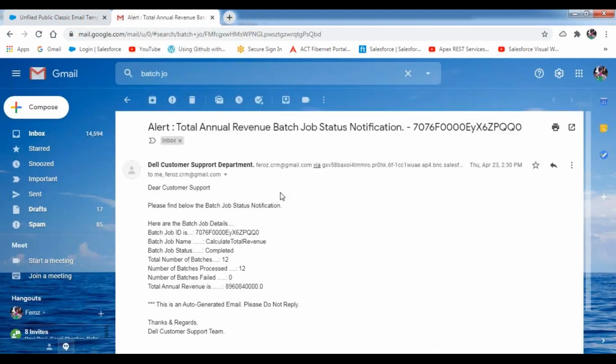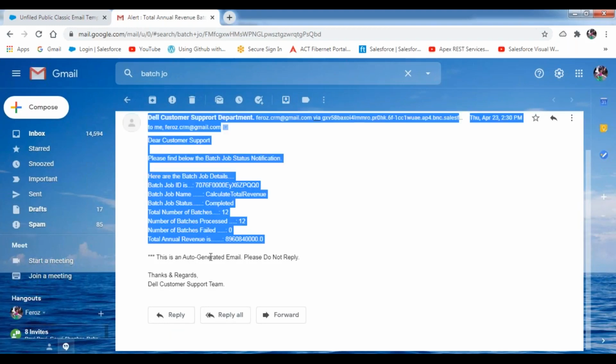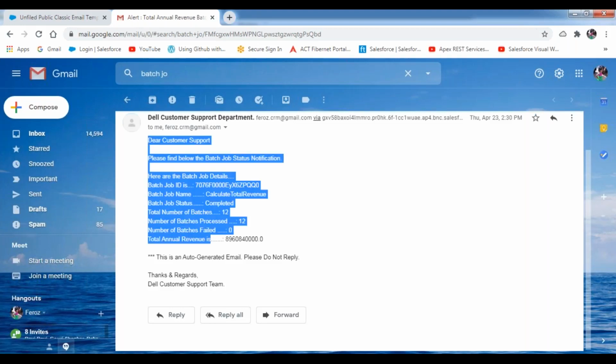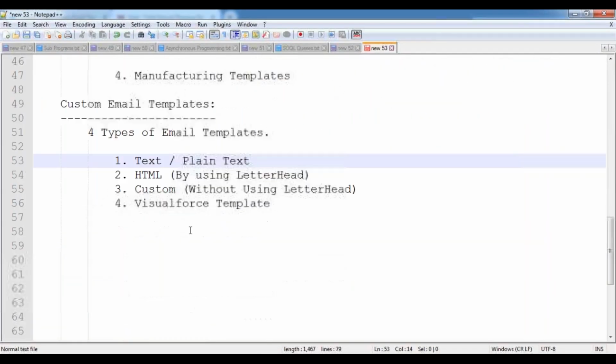This is also one of the email notifications I have received. How does this content look? In the form of plain text format, right? Because no images, no pictures, no animations, no hyperlinks, no colors, no size, no font, nothing. If you want to send the email notification in this plain text format, then we have to use an email template of type plain text.